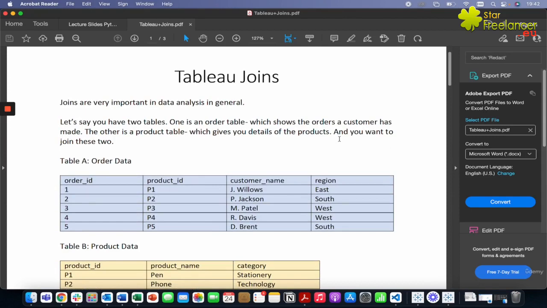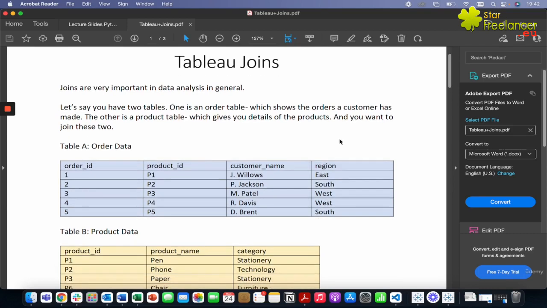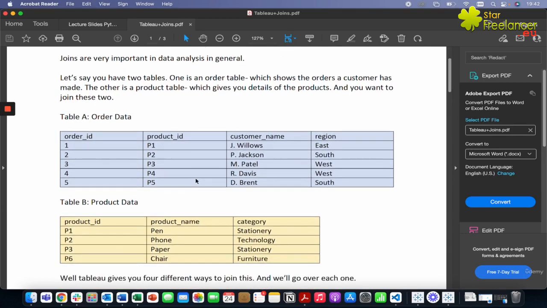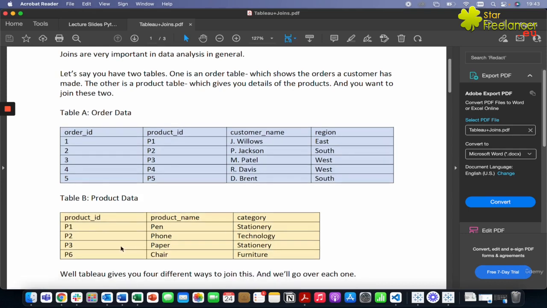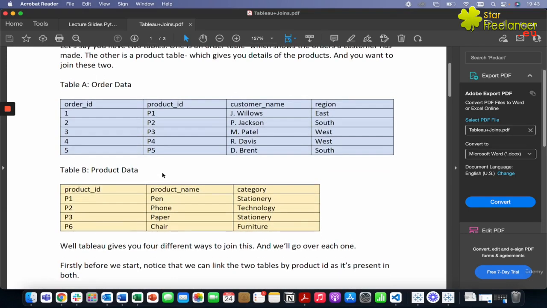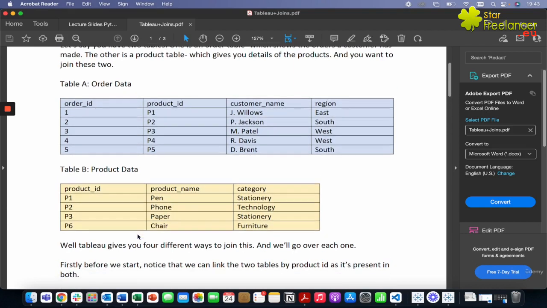So joins are quite important in data analysis in general. Let's say there are two tables. One table is an order table, which shows us the orders a customer has made. And the other table is a product table, which gives you details of their product. And we want to join these two. So we have the order table as table A, and we have the product data as table B. Now Tableau gives us quite a few ways to join this, and I'm going to go through each one. Firstly, before we start, we can notice that there is a link between the two tables, and it is product ID. So product ID is present here and product ID is present here.